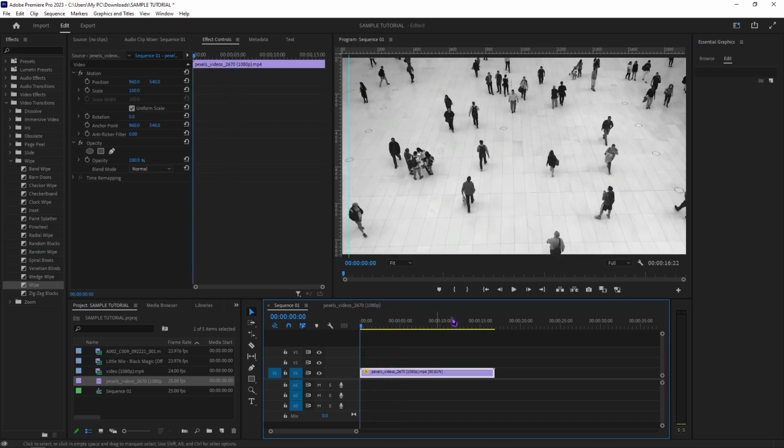And now the first method on how we can speed that up is we're going to find the rate stretch tool right here in our toolbar. If you can find this, then you can just hold Alt and click on this many times until you get the rate stretch tool right there.